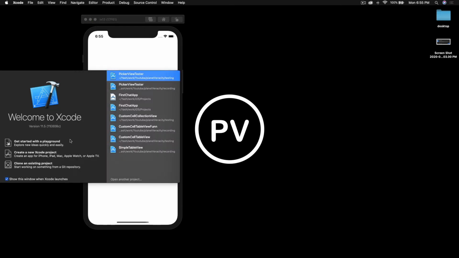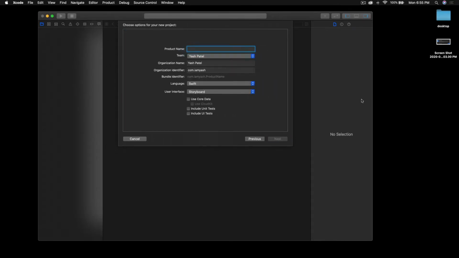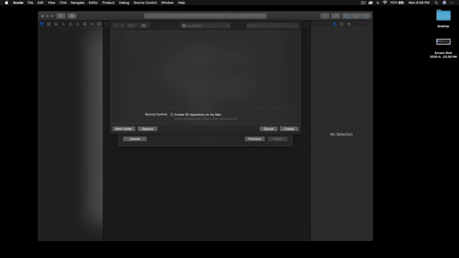I'll create a new Xcode project and it will be a single view app and hit next. Product name will be PickerView, let's say awesome PickerView. Make sure you don't name it just plain PickerView, because there is a chance it will clash with Swift libraries. So just add something along with the PickerView. Just make sure language is Swift, user interface is storyboard, hit next and create wherever you like. I will create under recording.